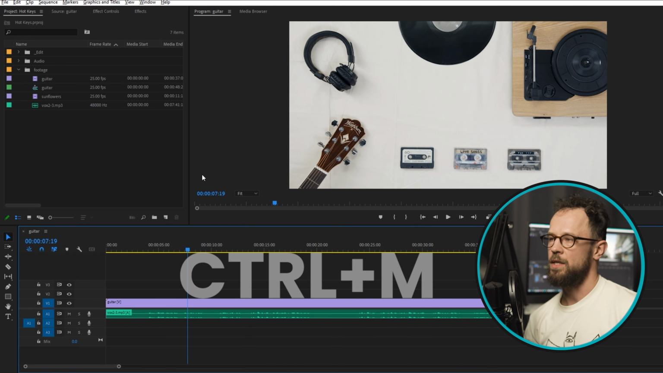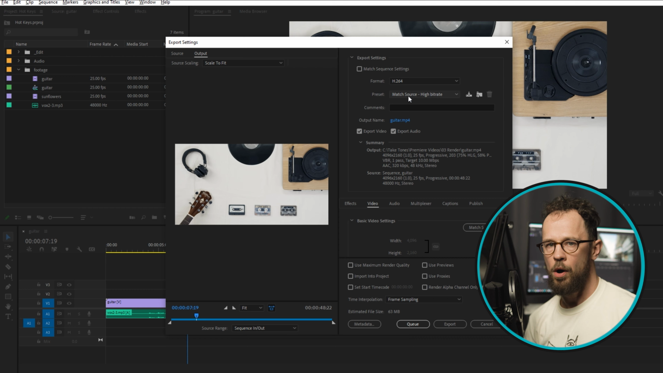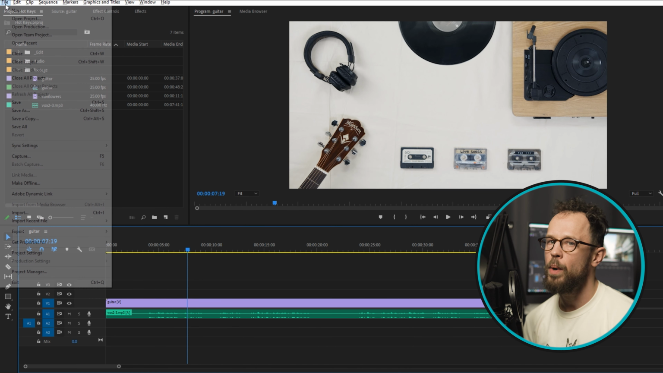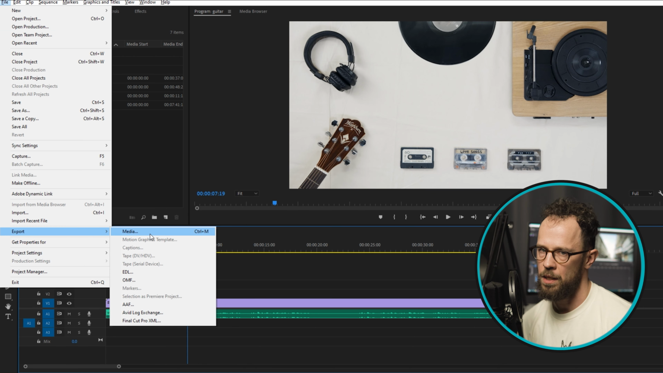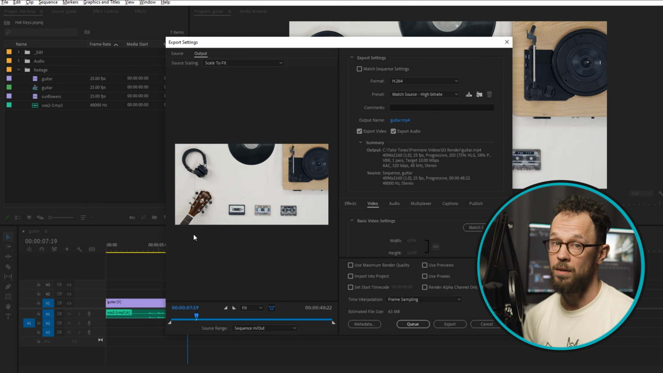Hi everyone, this is a quick tutorial on the most popular way to export your video from Premiere Pro. When you're done with your project, just press Ctrl M on Windows or Command M on macOS. Yes, you can go the long way with File, Export, Media, but I recommend always using shortcuts.